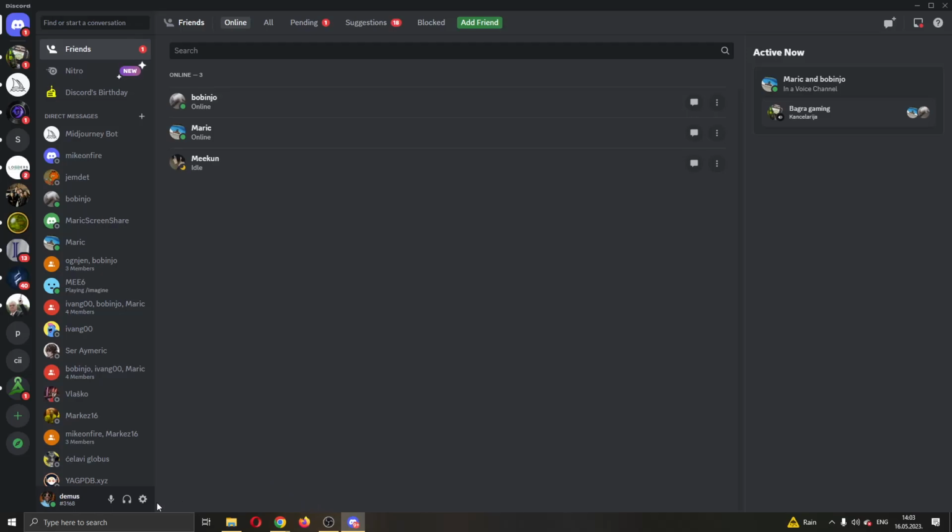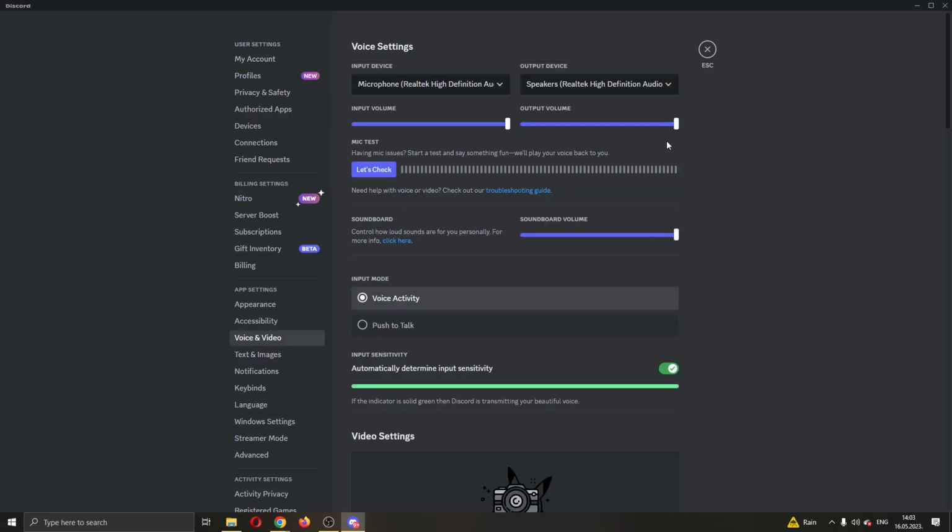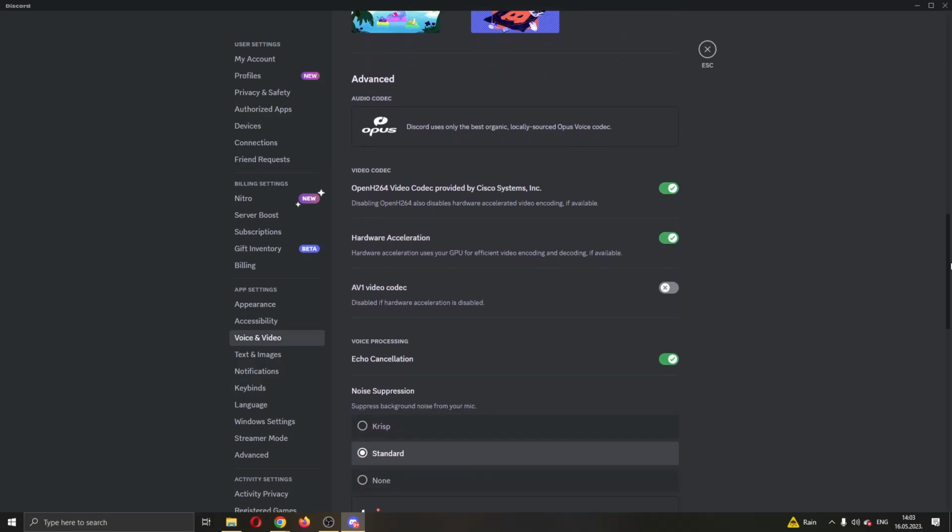So we want to click on the user settings right here. Click on user settings next to your profile picture down below, and then on the left side of the screen where you can see multiple options, you want to find voice and video. Here guys, you can scroll down until we find this option under advanced.